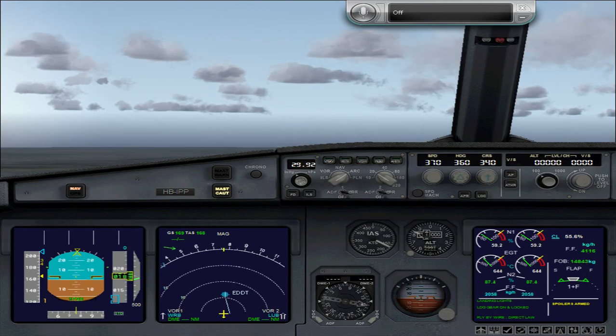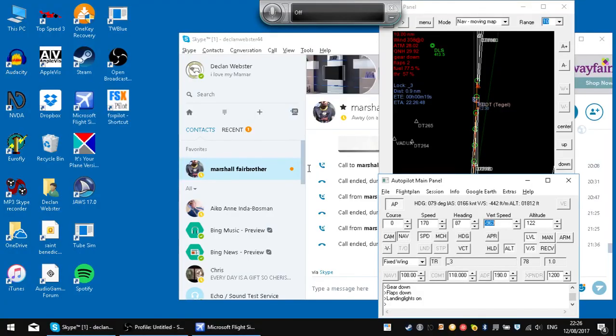Right, I'm just going to check as well that it's sorted the speed. Selected 170, approaching 170, selected 100. Indicated airspeed is 168 knots.